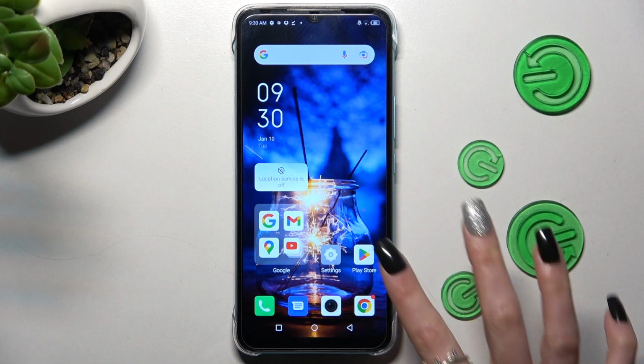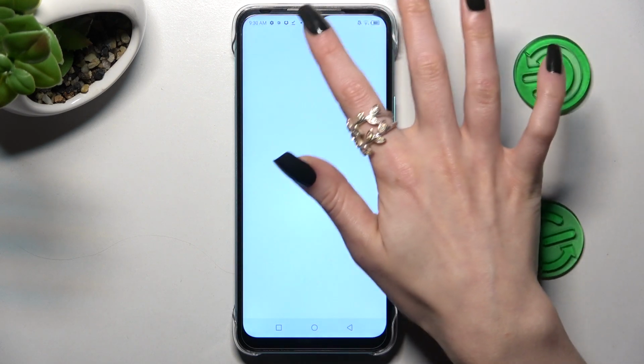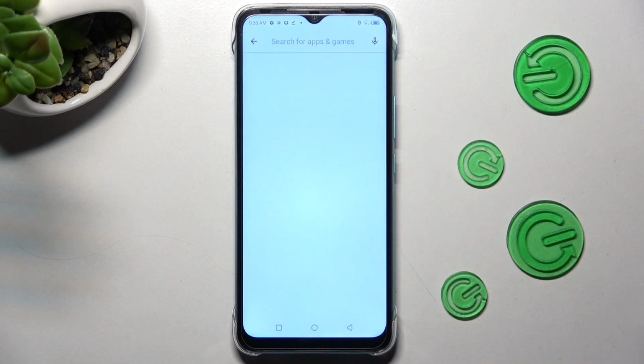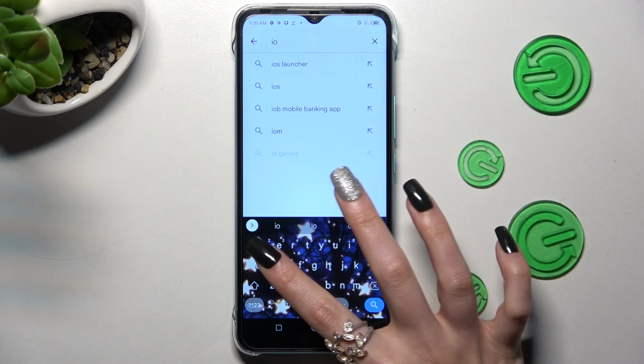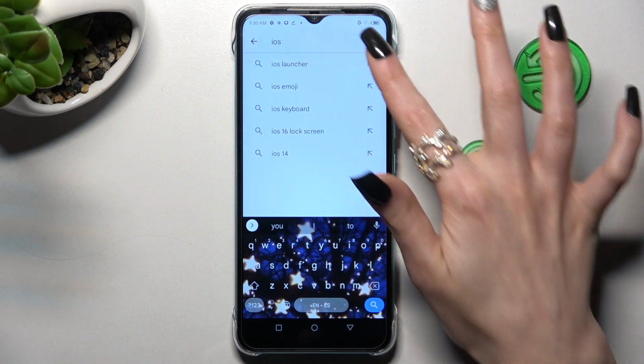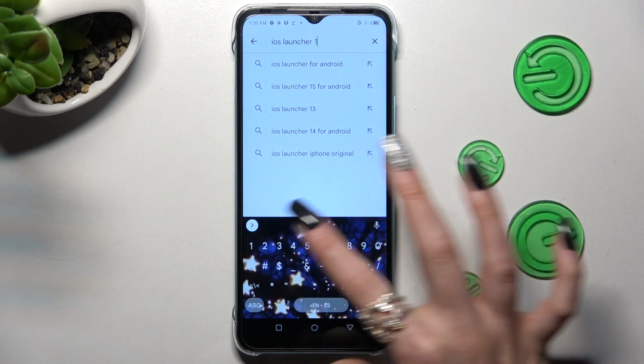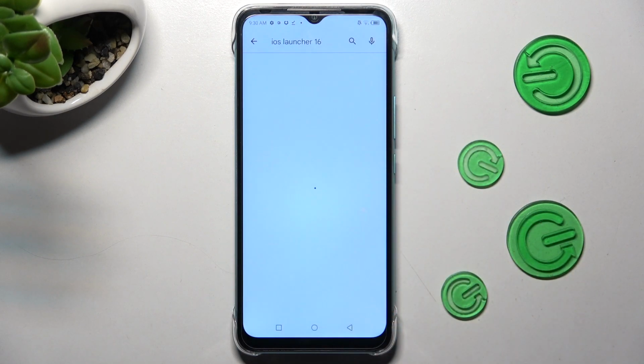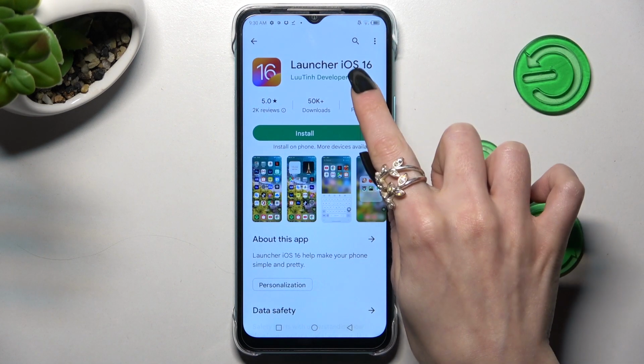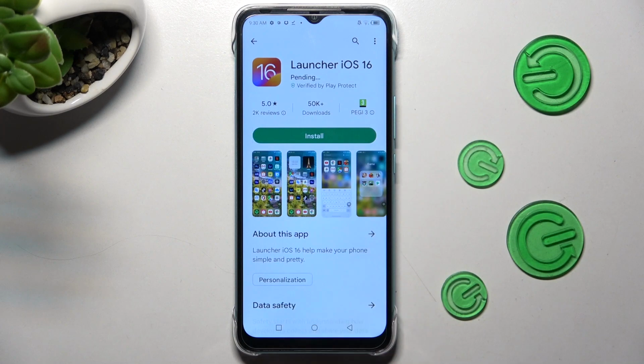You need to start by opening Play Store and clicking on the search bar. Then type in iOS Launcher 16. Now you need to install this free app from this developer and open it.